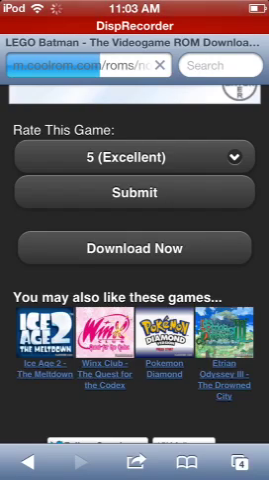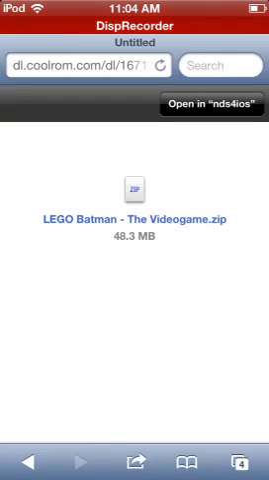So yeah. As you can see, it's not even taking that long for Lego Batman the video game to load up. Yeah, so let's see, it loads up into a Lego Batman the video game dot zip.